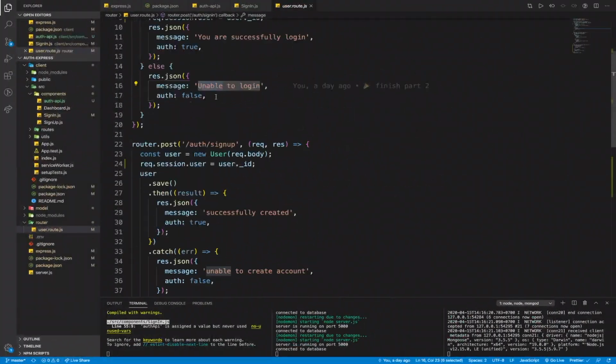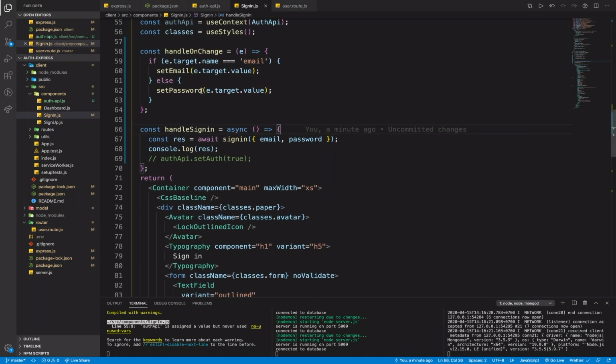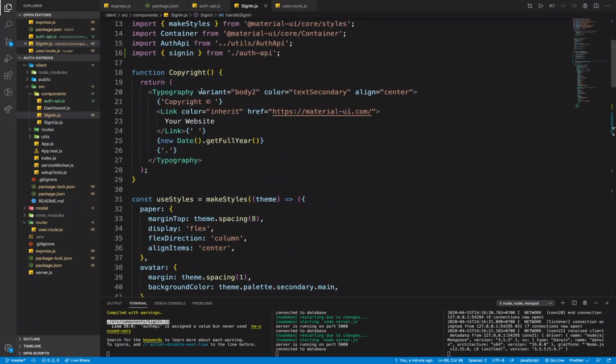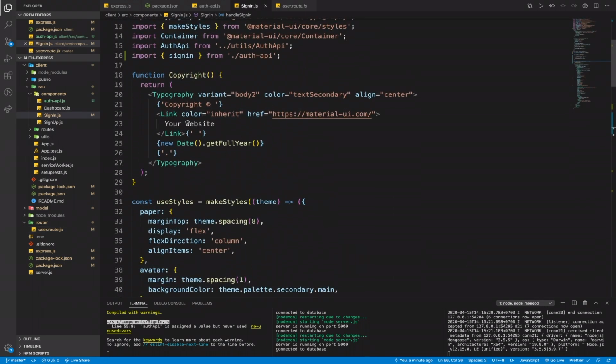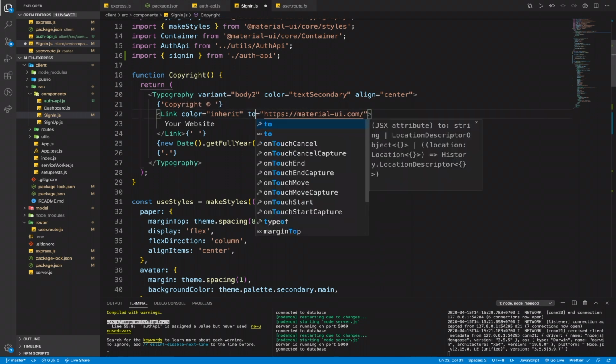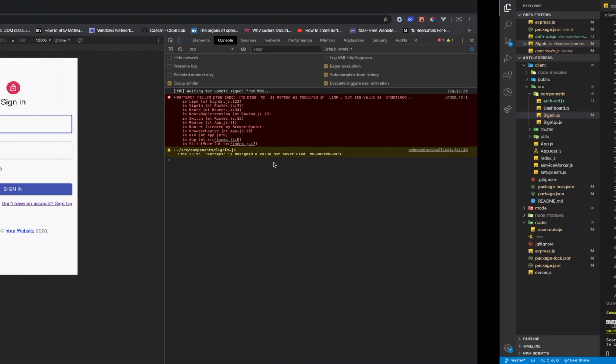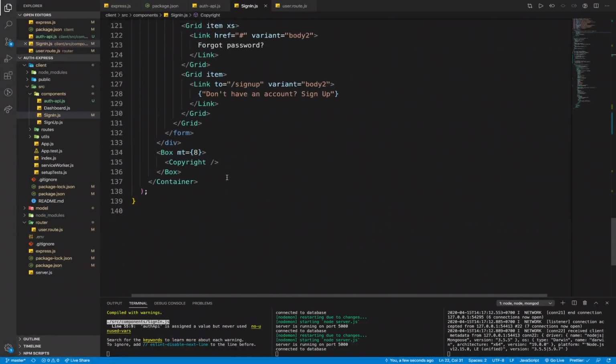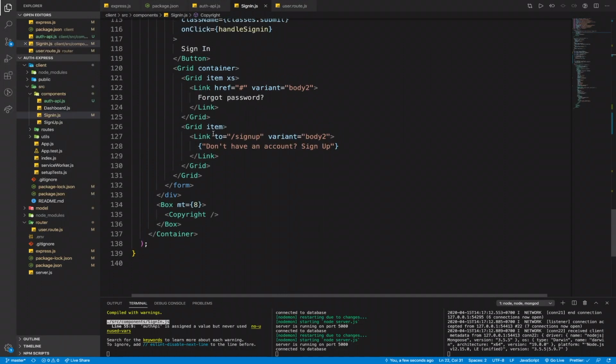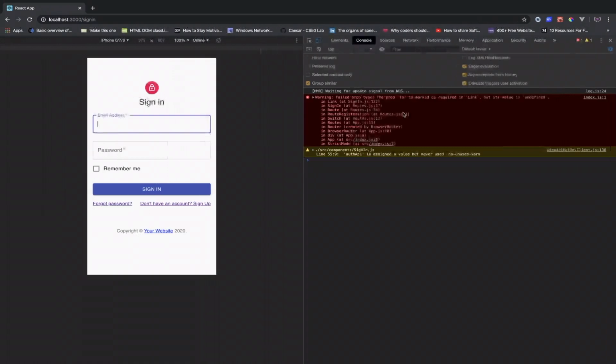So they want us inside our front end right here. Oops, sorry. So I think there's a link here. They want us to put 'to', but this one we don't need, we might delete it. So anyway, oops. I think inside of this one as well. Yes, but just don't care for now.